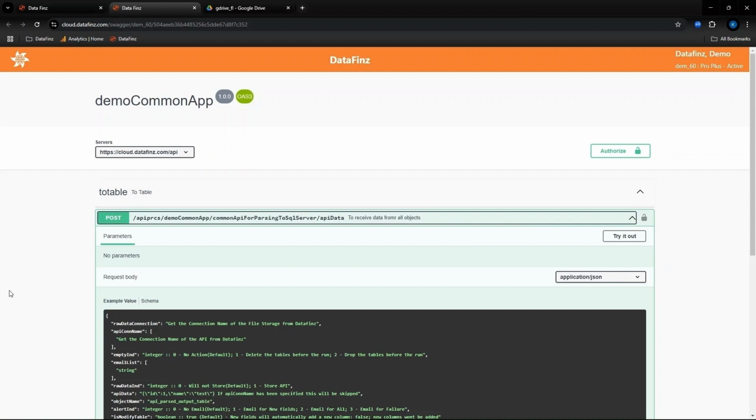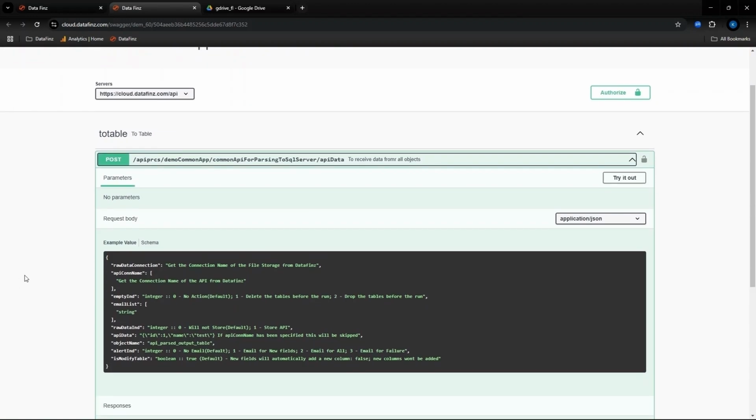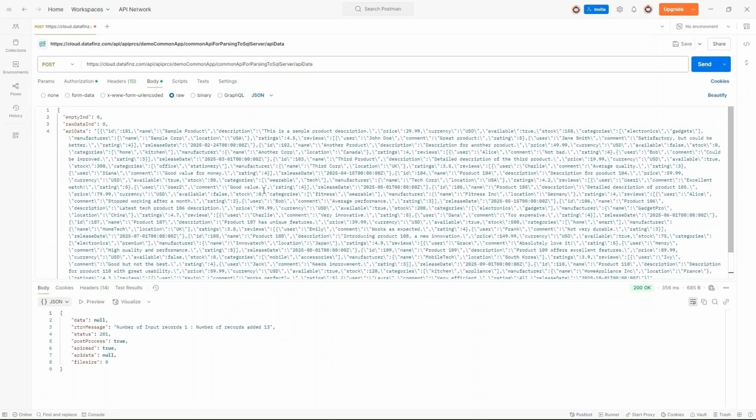Several parameters can be configured in this process. By reviewing the example values, users can identify locations where API data can be parsed or specify a connection name from DataFinz. Additionally, users can leverage other functionalities, such as adding new fields or setting up alerts for enhanced data management. Let's explore how to dynamically create a table in SQL Server while parsing JSON in Postman.